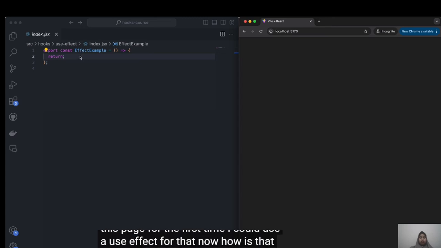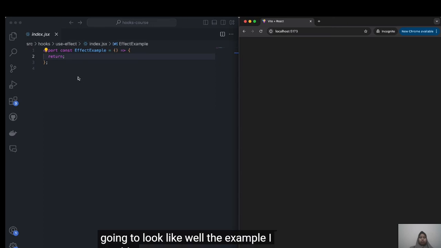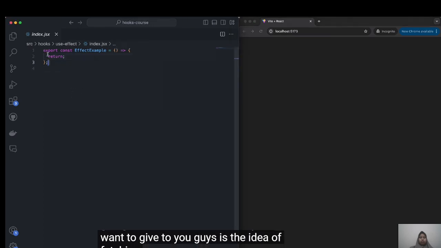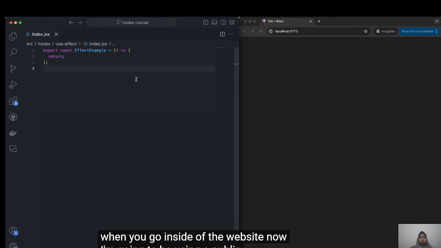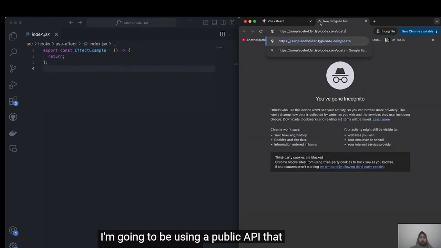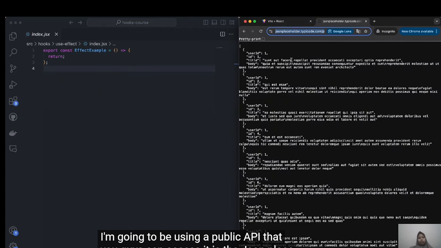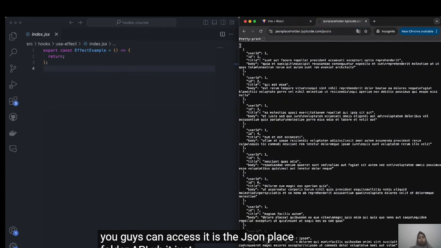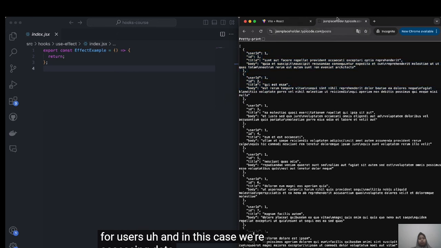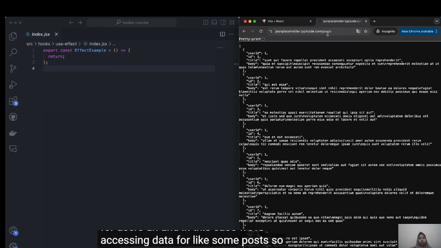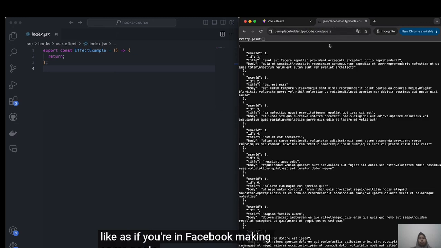Now, how is that going to look? Well, the example I want to give to you guys is the idea of fetching data from an API immediately when you go inside of the website. Now, I'm going to be using a public API that you guys can access. It is the JSON placeholder API. It just returns fake data for users. And in this case, we're accessing data for some posts, as if you're in Facebook making some posts.